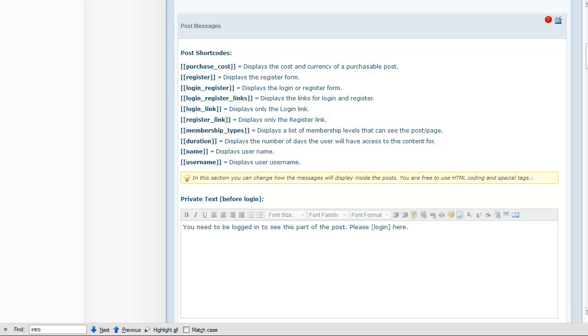Next, under the title bar Post Messages, we see a number of post shortcodes. You can use these shortcodes within your text of your posts to build dynamic text that are unique to your user. For example, the user name, the full name of the user. You can dynamically put the registration form and the purchase cost of a particular item within the text of the post.